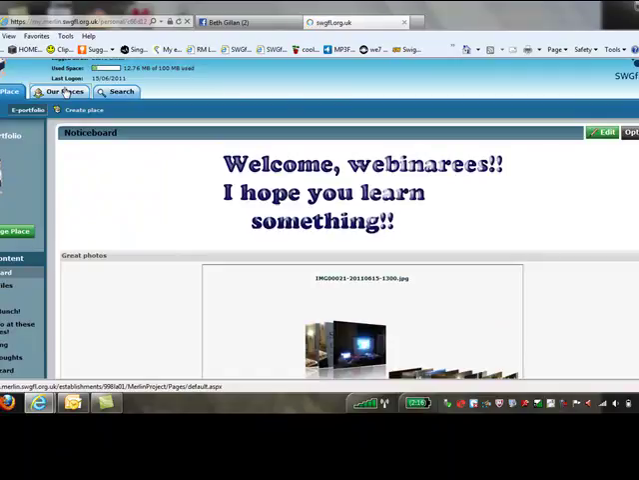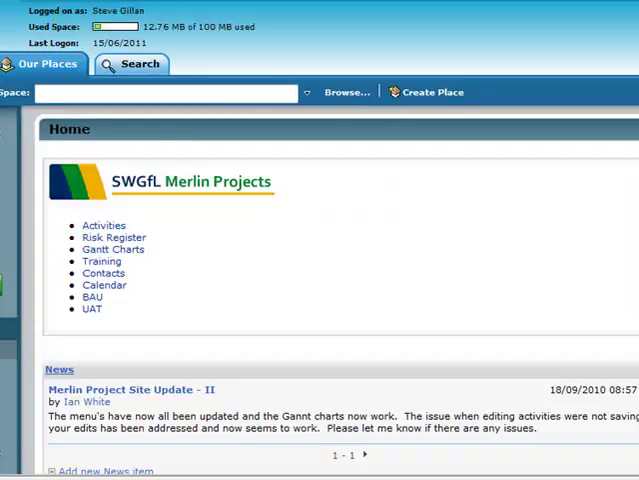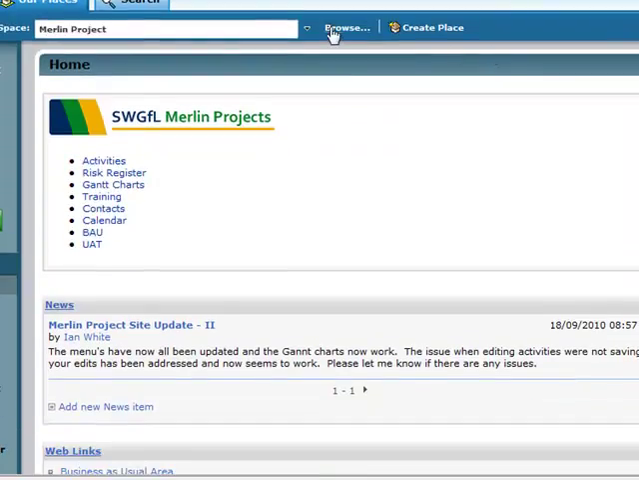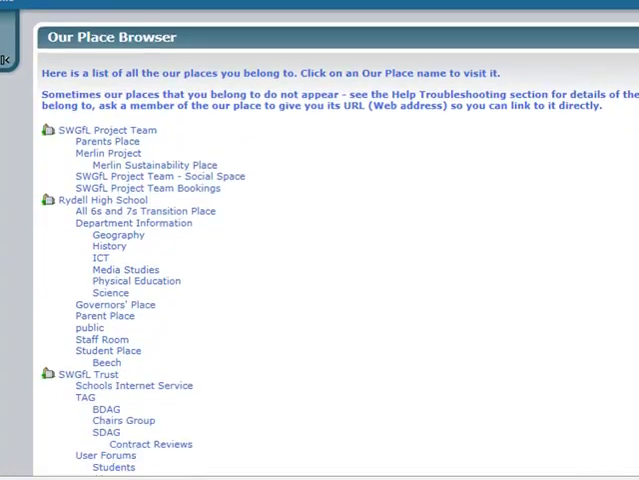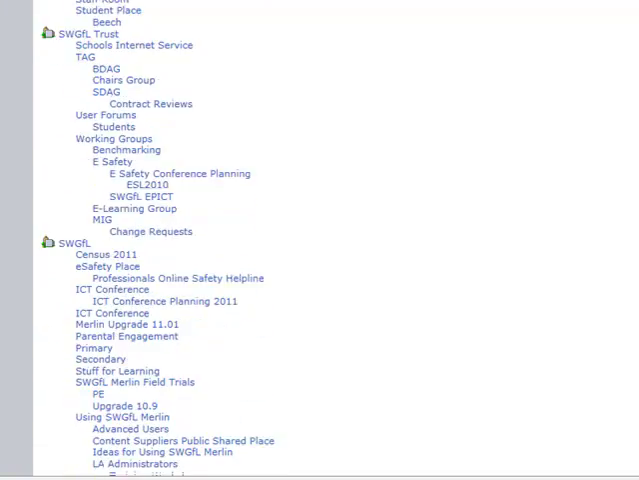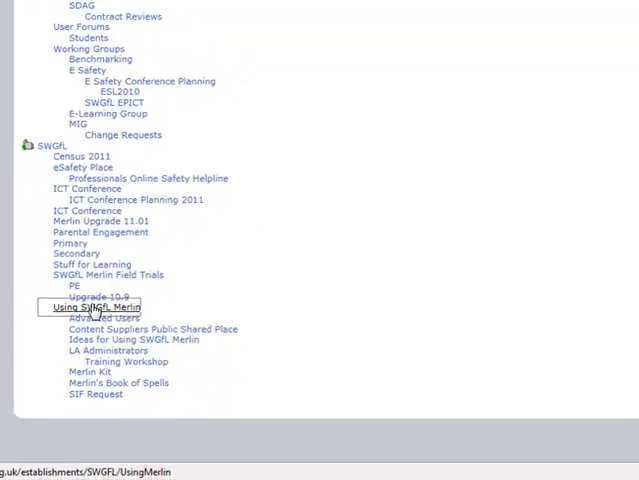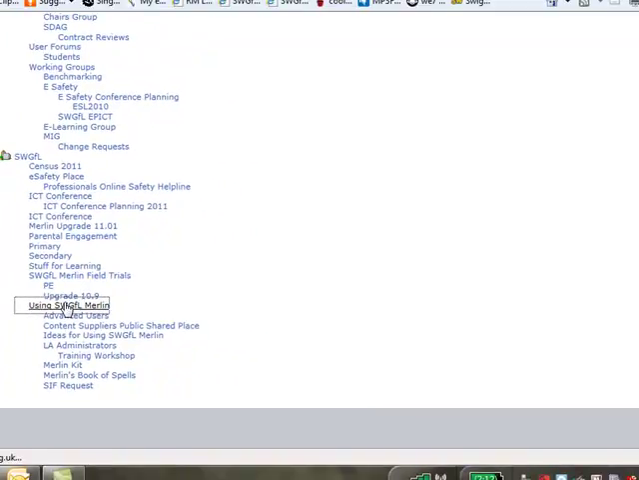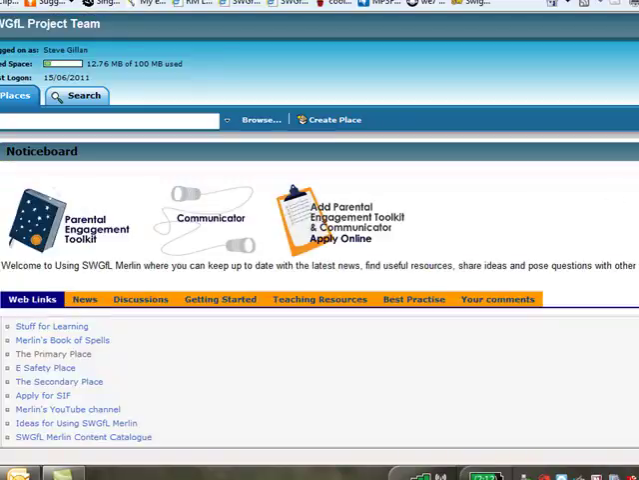If I go to shared places, just very quickly, that's the place where we can find, if you haven't already, in the browse button, the Using Swigful Merlin, where you will find our Google Doc that's been embedded. So if I just scroll down, if anybody hasn't done it, it would be brilliant if you could. So down here is Using Swigful Merlin, which you should all be able to find and access. If I click on that, some fantastic stuff on there. So if you haven't seen it before, please do go to it.